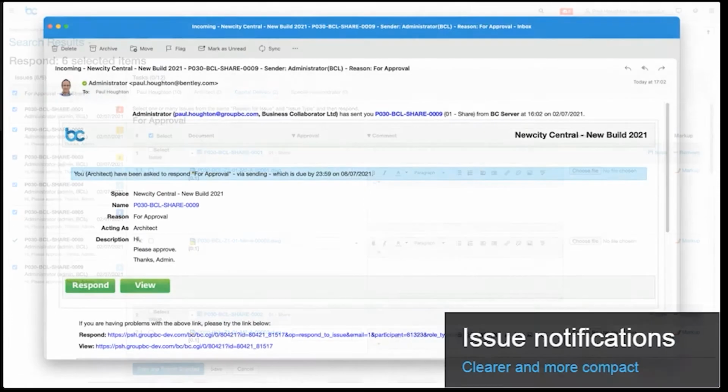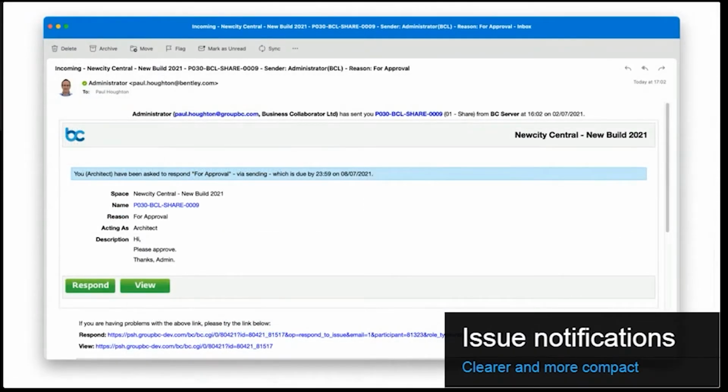The final thing about issuing is we've improved the notifications that come out via email. So they're much more concise, they're much clearer, still have all the same detail as before, but it's easier to work out what you need to do and by when. And so that's all the issue enhancements coming to version 7.5.